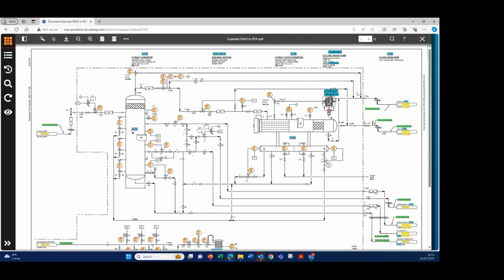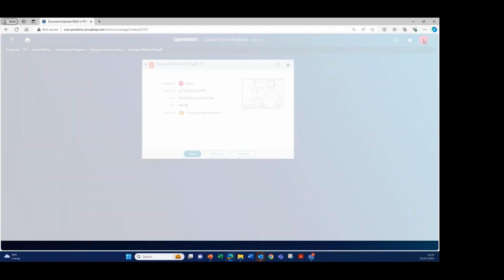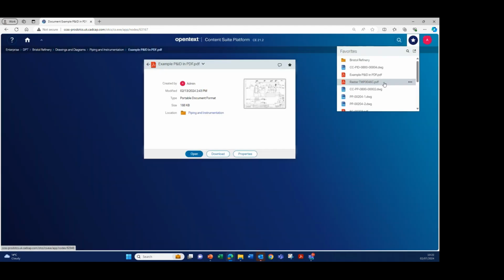And again, you have the same functionality, you have the same right-click options. This is added to the tag database and all of the options that I've shown you before are available. But the world isn't like that, and not all PDFs are like that.